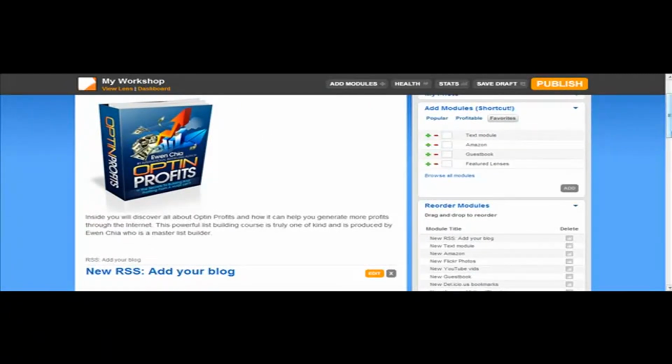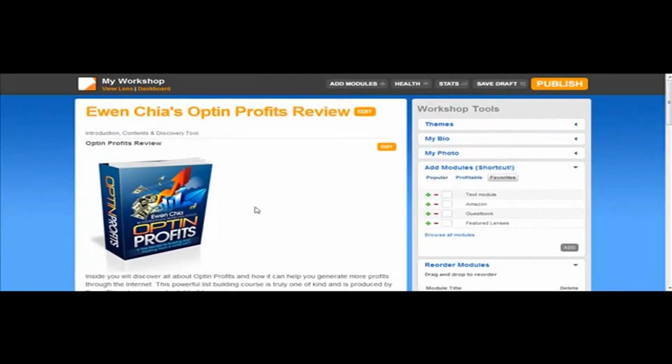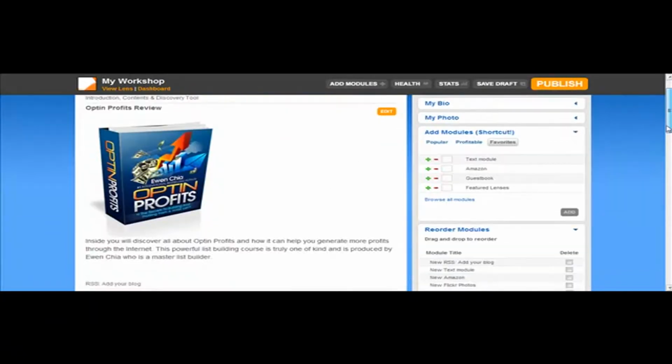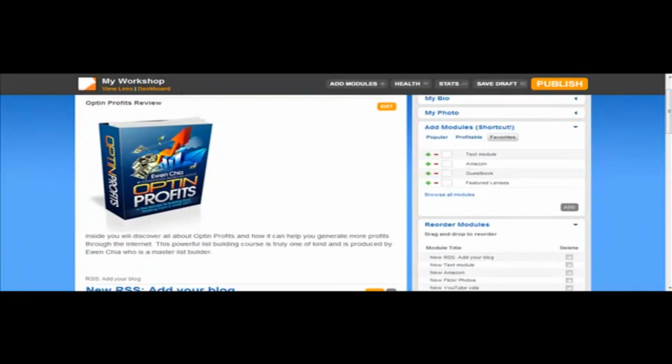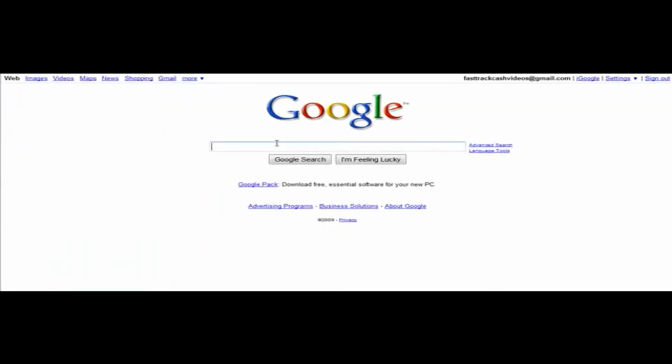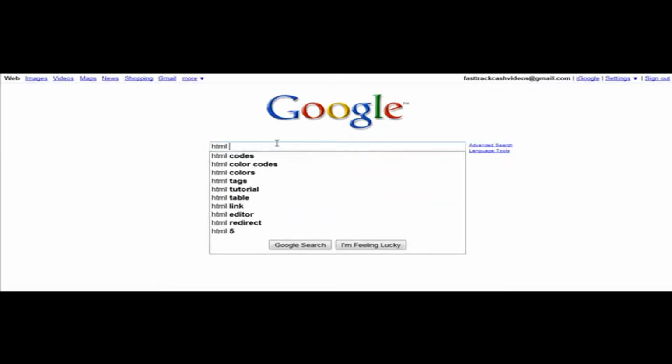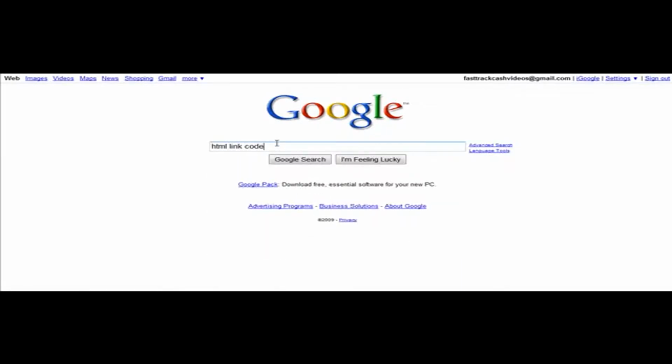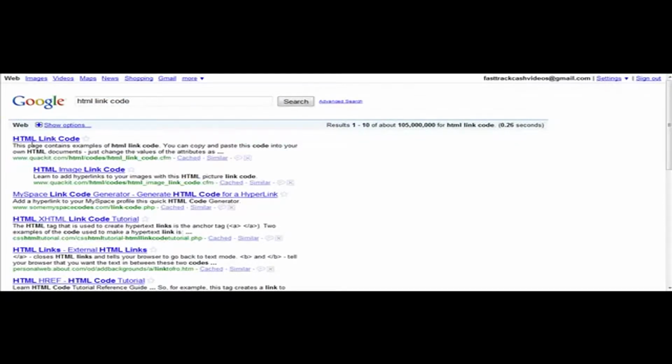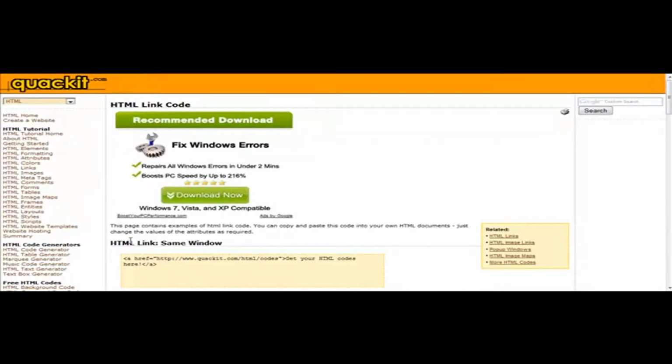Now there's one other thing you could do inside of this little lens description. You want to come in here and go over to Google this time, and we want to put in a hyperlink. To be able to put in a hyperlink you can just use some simple HTML code. So go to Google and type in HTML link code, and click on any of these results, and they're going to give you the code to create a very simple HTML link.